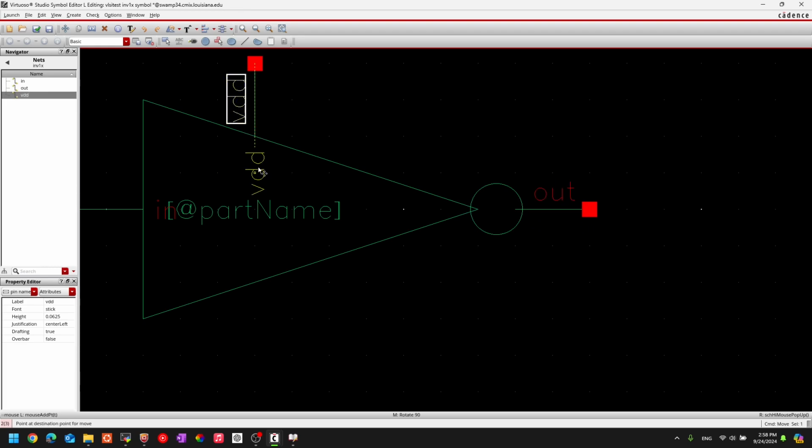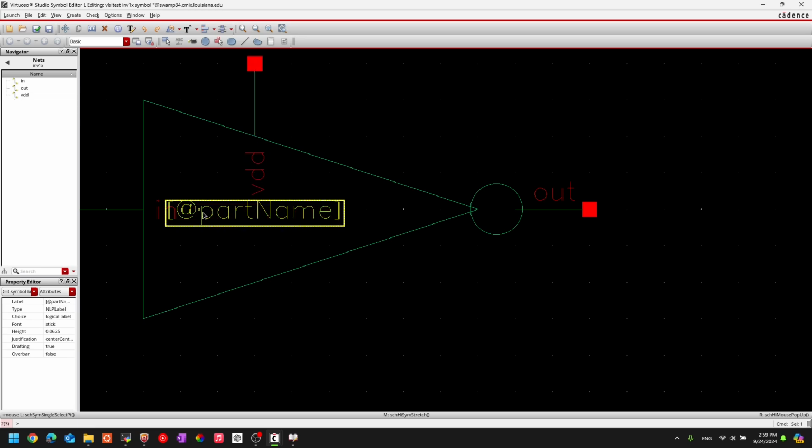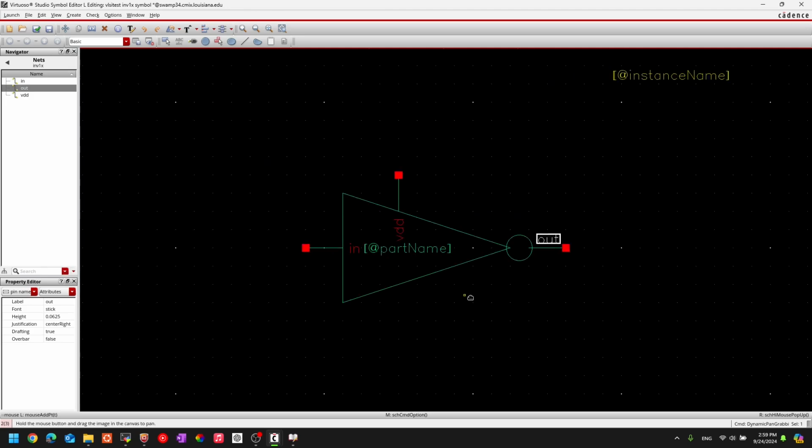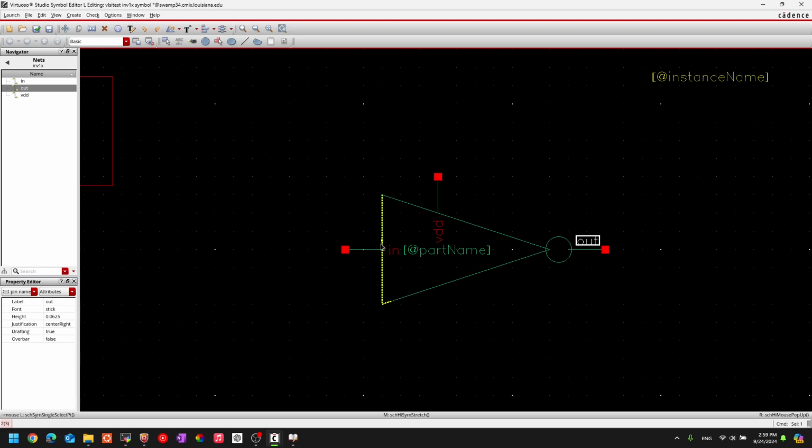I don't see any overlapping here. So what I'll do is just bring this down here, the part name, and maybe leave this here. Yeah, I mean, it looks fine right now. So maybe bring this a little bit here. Yeah, that's about it.